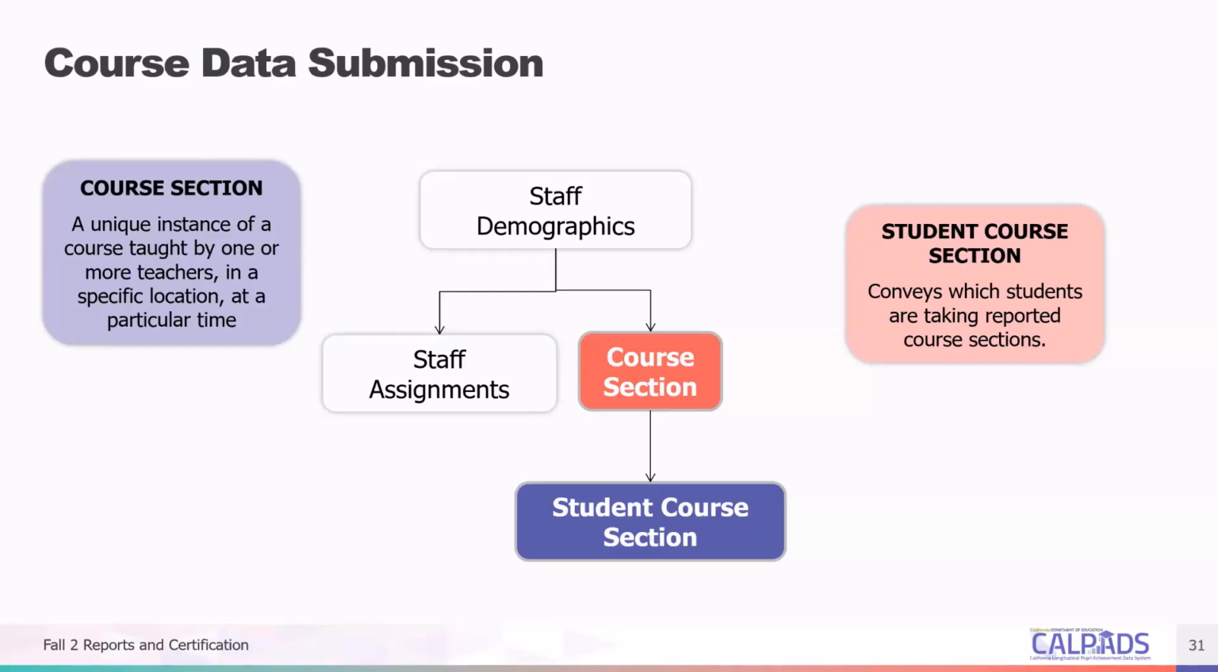Every course section should have a student course section. All the students enrolled in the course should have course section records for the courses they are enrolled in on census day. The exception is, of course, the itinerant staff. You do not necessarily have to enroll students in that course section. There are a couple of scenarios in which it is advantageous to report students for itinerant courses. We'll talk about that later.